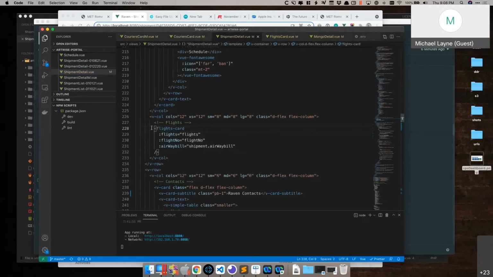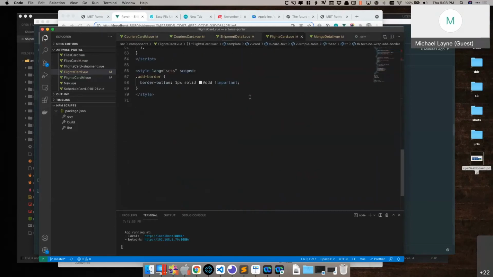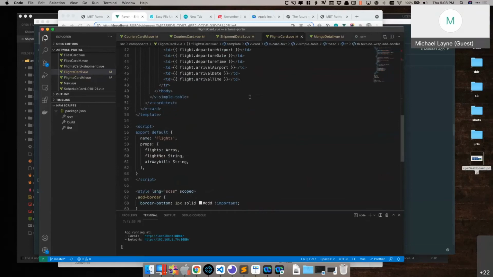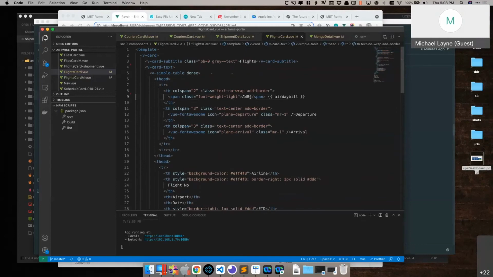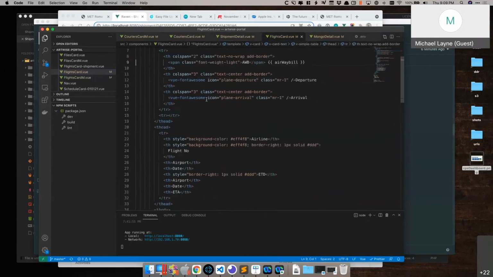And then we pass in, we have our flights card, and we pass it some data. We pass it a flight number, we pass it a flights object, and we pass it an airway bill. So what that flights card looks like is not 100 lines of code, it's far less. And all we're looking at is a very simple table.